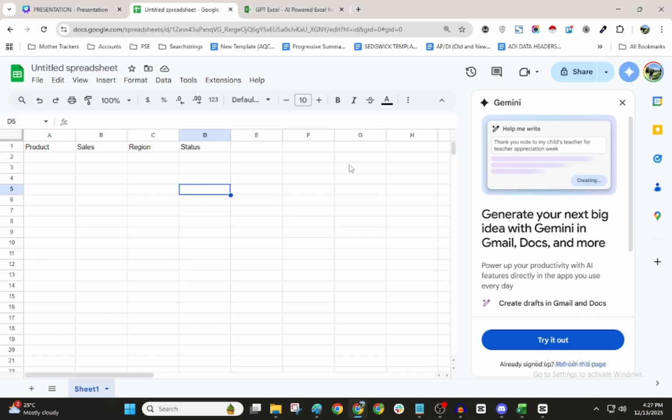First, let's open up Excel. Here, I already have a simple data set. On column A, I input product. On column B, sales. Column C, region. And column D for status. Nothing fancy. Now, select the cell where you want the result to appear. This is where Excel AI helps you turn English into formulas.